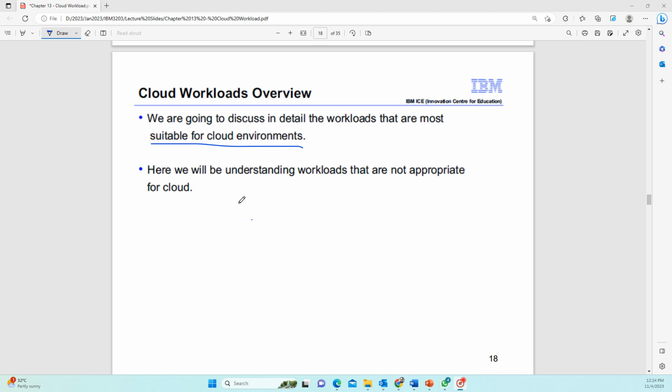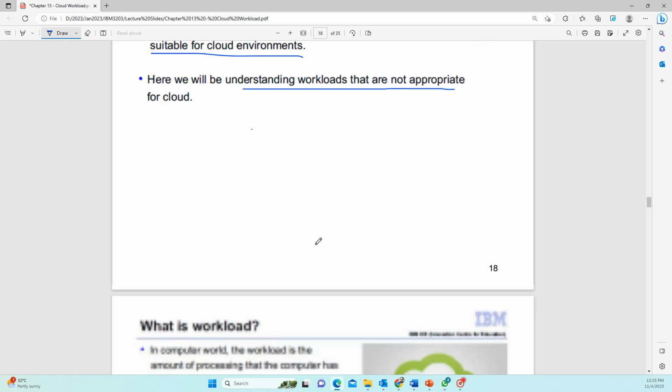Last chapter we discussed the factors in considering the deployment model, right? In those factors we already touched on some workload types. So here we will go into detail about the workload itself in cloud: which workload is suitable for a specific deployment model and so on. Then you will understand which workloads are not appropriate for cloud, and are more appropriate for on-premise or virtualization, and so on.